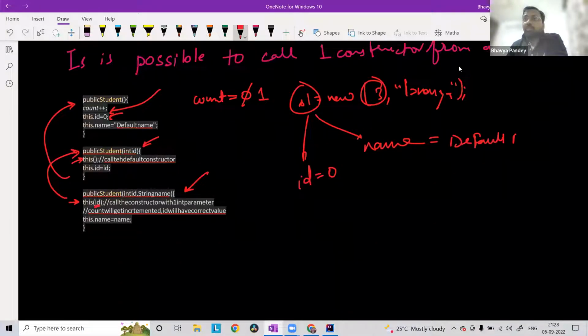Name is default name. Okay, this is the picture so far. But inside the constructor, what you are also doing is assigning the ID properly to the variable that you have received, that is 3. So now the ID variable will get updated correctly. Now this call is over, so you will come back here.